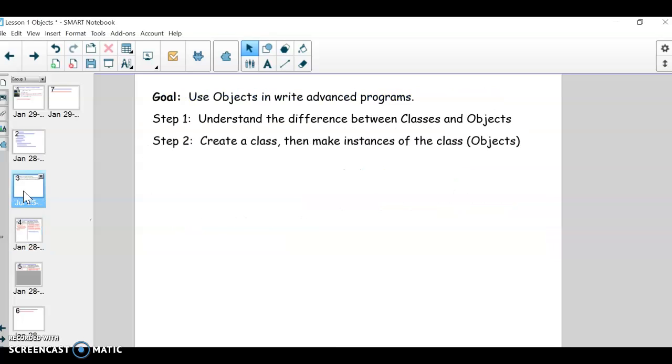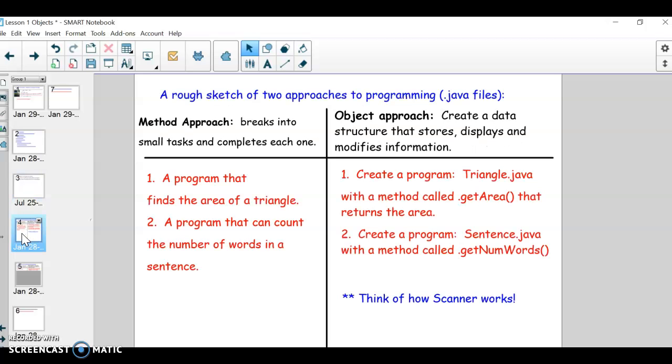Okay, so we are going to continue talking about this idea of classes and objects and just learning how to program using these classes and objects. So I just want to point out that so far up until this point in class, we've been using methods where we break the tasks into small tasks and complete each one.